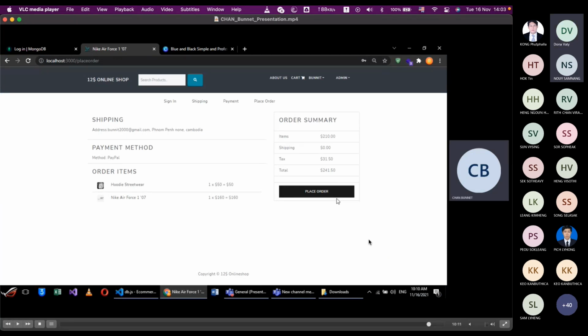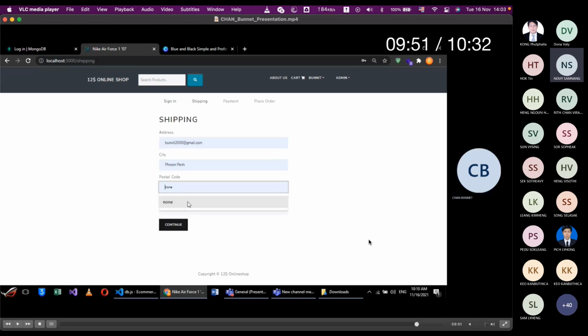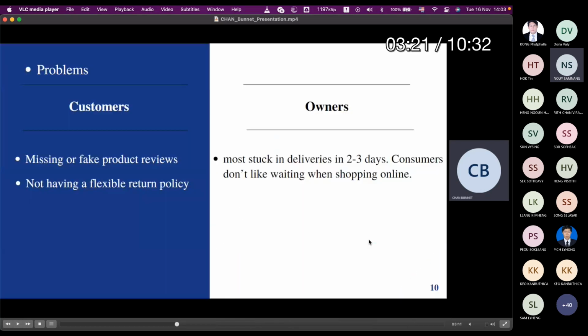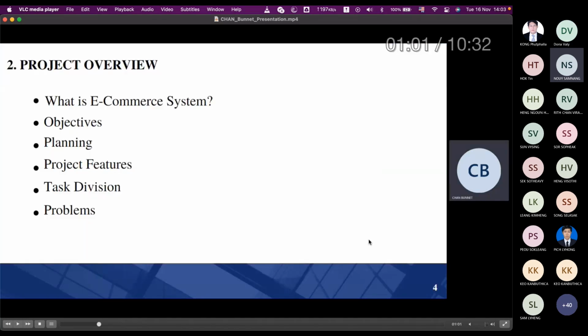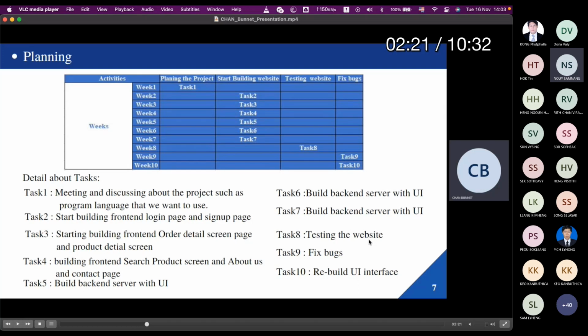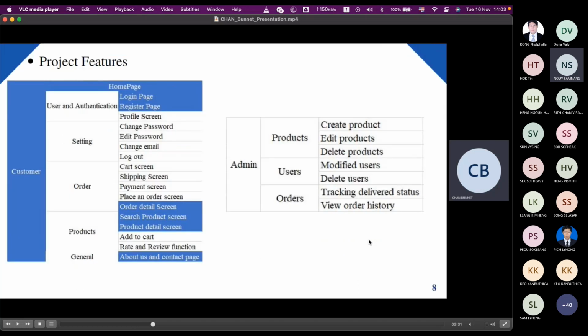Okay, thank you to the presenter. You have a good presentation. Just let me have one or two questions, please. You mentioned only the back end and UI, so what is the middleware or API that you use to connect between your back end and UI or front page?